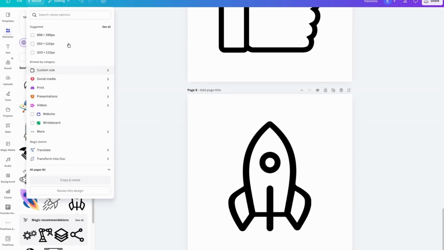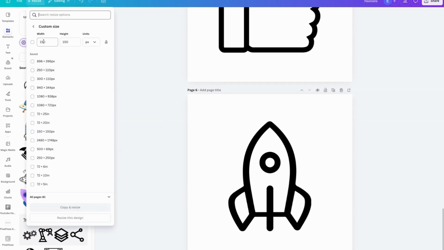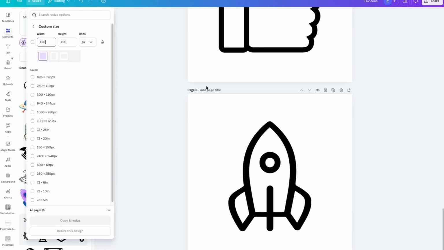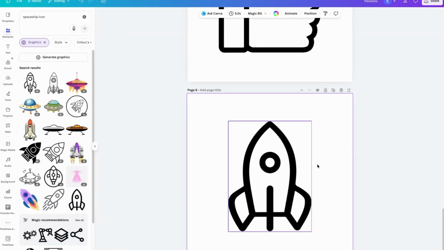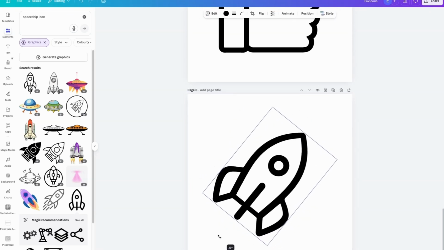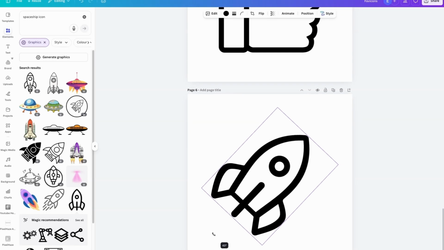What you want to do is set up a canvas which is 150 pixels by 150 pixels. There are different avenues you can use, but this seems to work well for us. For the purposes of this, I've just found an icon on Canva. I'd like to add in our rocket ship here. I'm going to do a little bit of fine tuning, so I want to have the rocket on an angle like so.